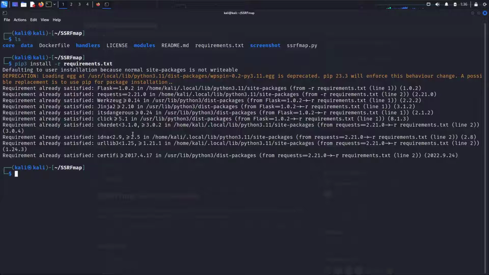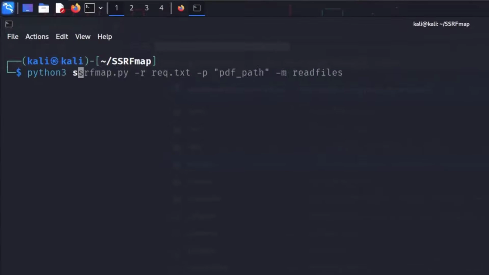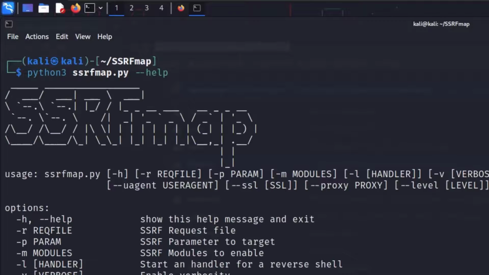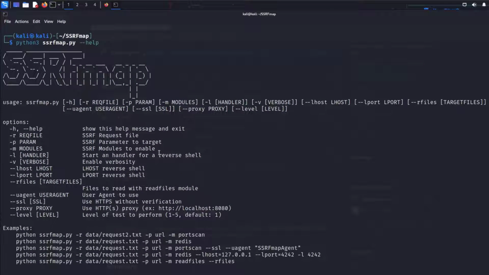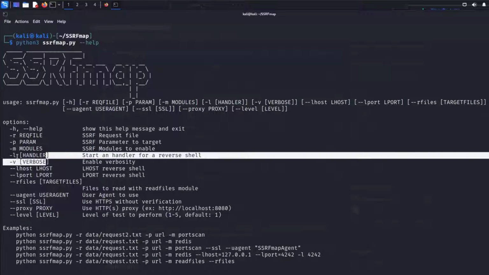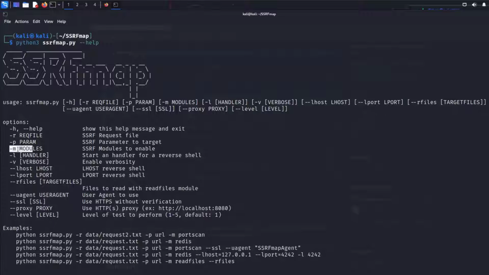So once we have all these installed, we can clear this and type python3 ssrfmap.py --help. And if you're seeing something like this, then it simply means that you have successfully installed SSRFmap on your machine, right? As you can see, we have a lot of features over here. For example, we can pass -r for the request file, we can specify a parameter, and we can use -m for the module. These are the three flags which are very important for us.